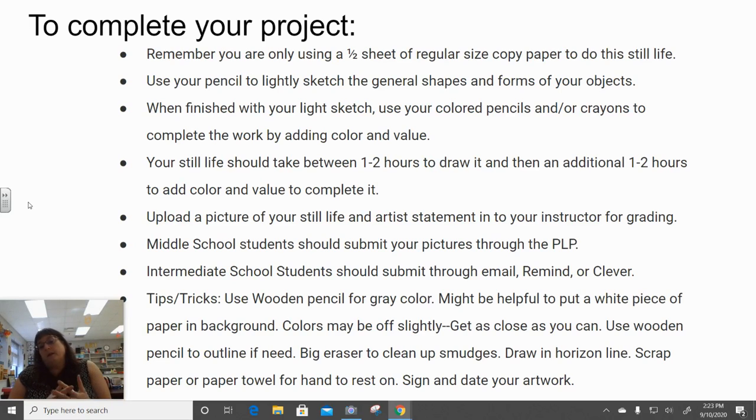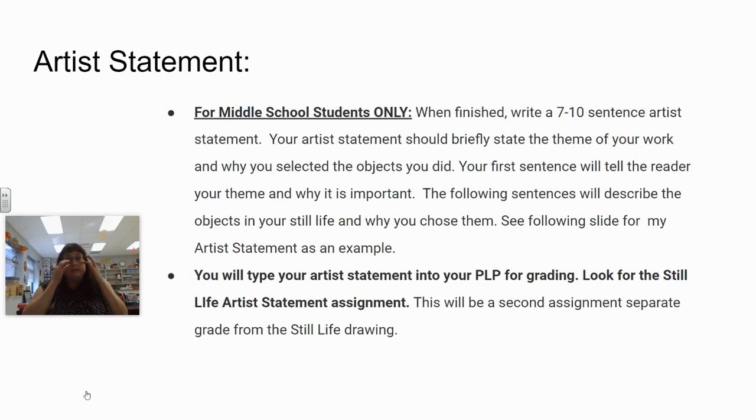Okay? All right, so for middle school students, let's talk about this artist statement that you have to do, because I don't want that to be intimidating to you. Okay? So let's check this out. This isn't the real elaborate one like we usually write for exhibition night. This is a 7 to 10 sentence artist statement. Okay, 7 to 10 sentences.